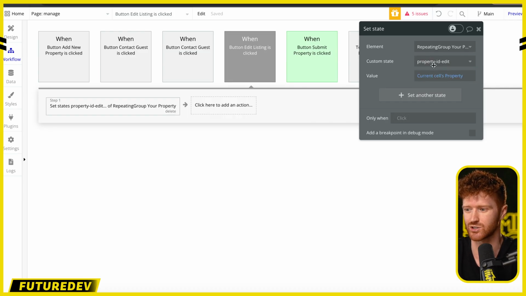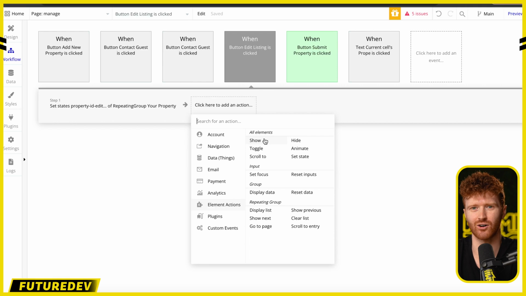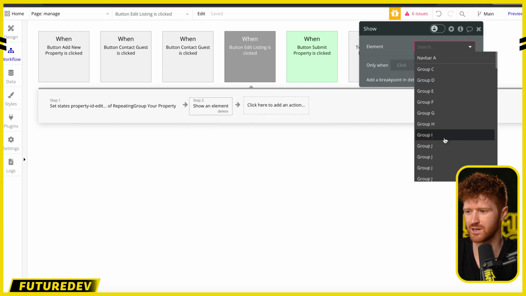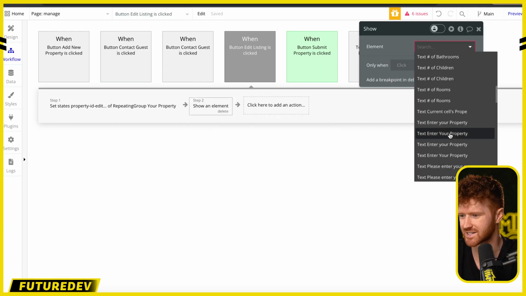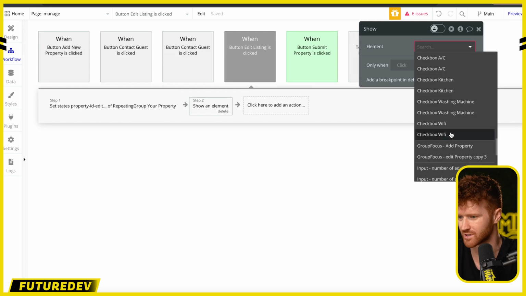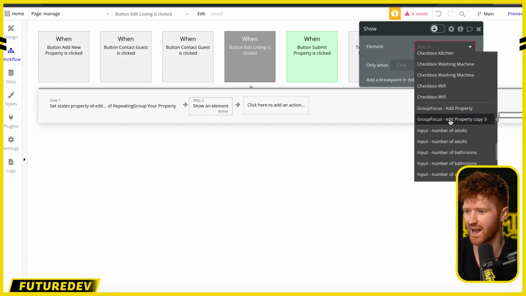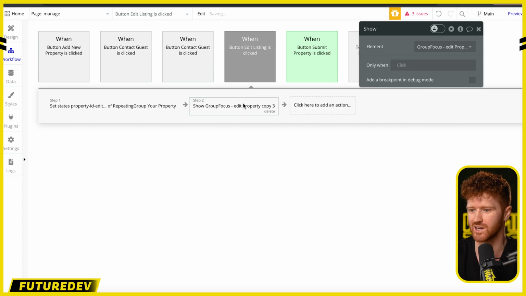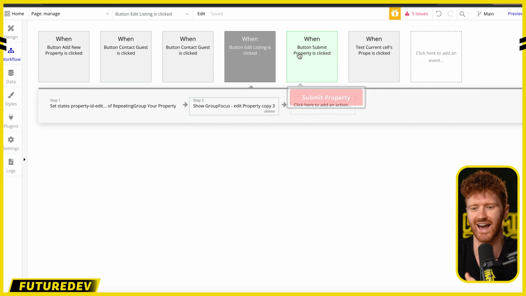We're going to assign that to that variable. And then we can select our show element. So for the element, we'll select our edit group element. So where is that? We'll come down to group focus, and you can see we have our edit property copy 3. So we'll select that, and that should display when we click edit listing. So we have that, but we still don't have a way to actually update the database.